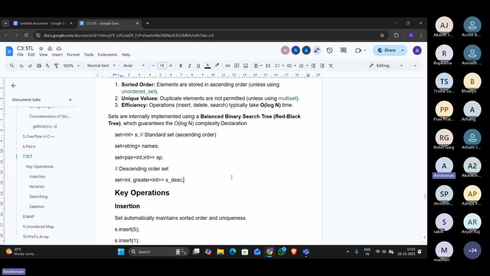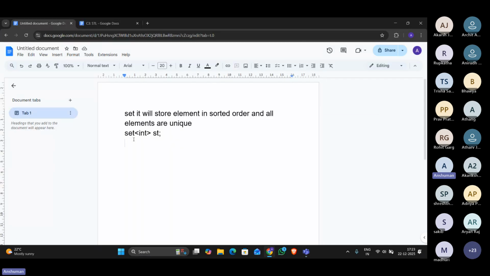Okay, so basically to insert an element in the set, you just have to write our variable name, that is st.insert, and whatever value you have to insert in it. Suppose I have to insert 10, then I will write st.insert(10).